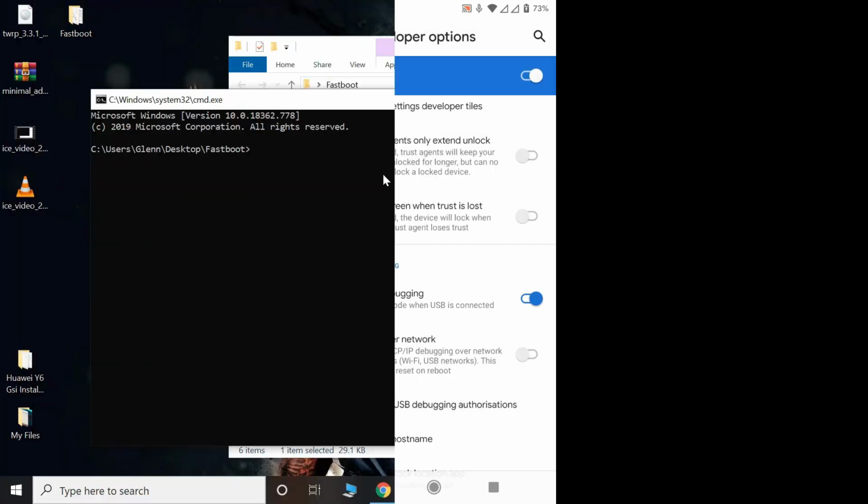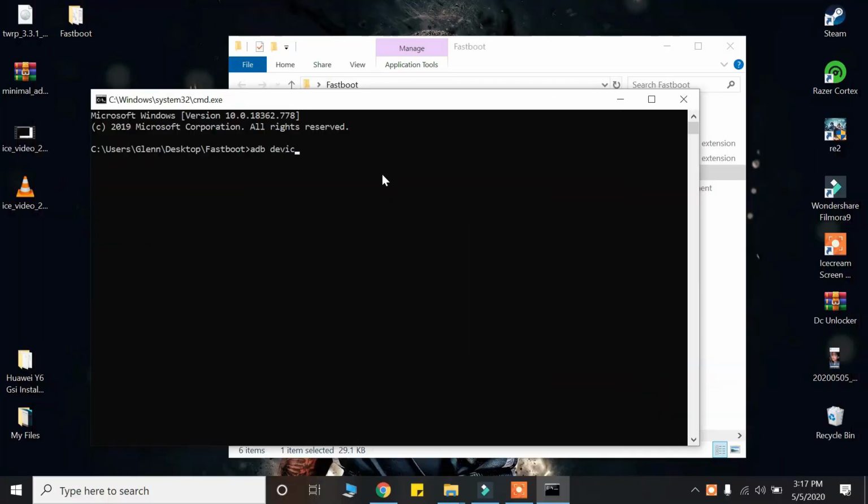Now just open the CMD, type adb devices. After typing adb devices and checking if your device is already connected, now type adb reboot bootloader, and your phone will automatically reboot on its bootloader.